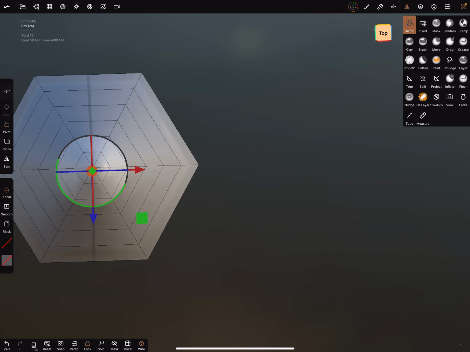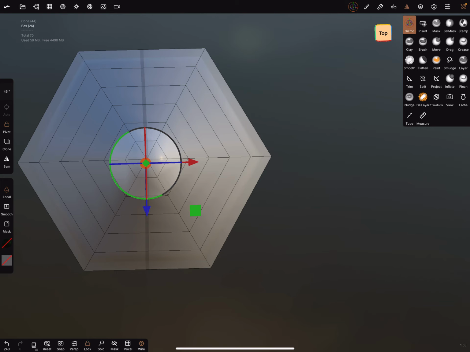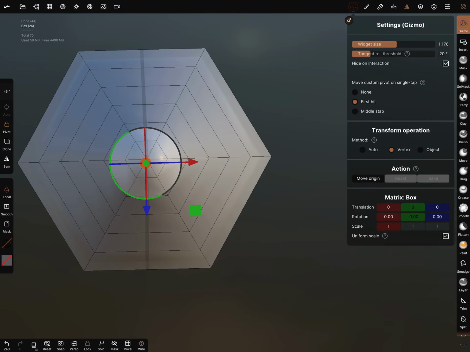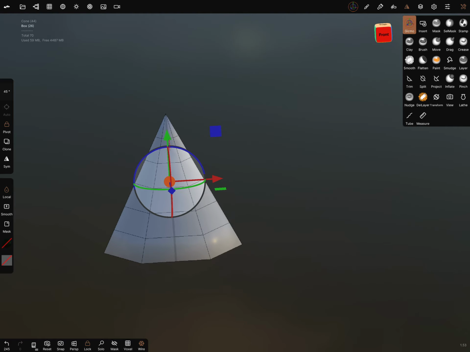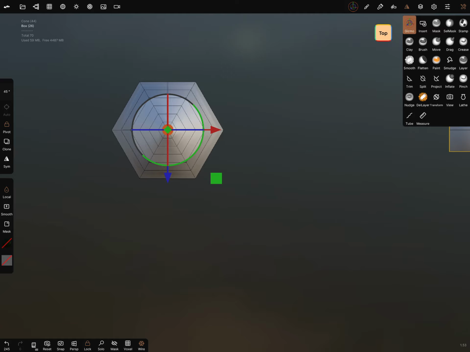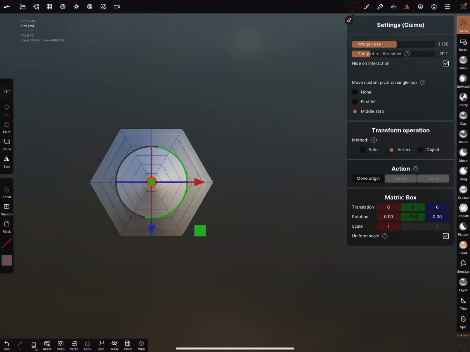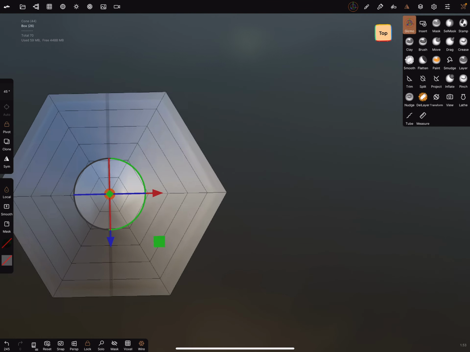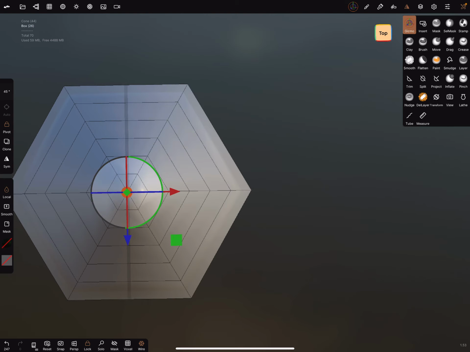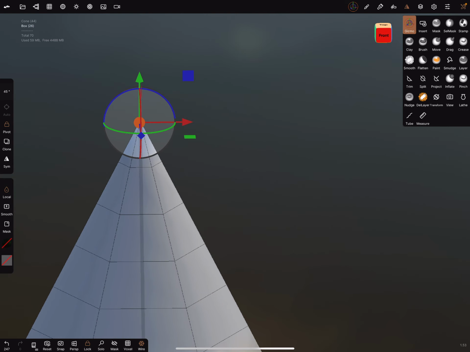And sometimes it's not snapping. I try middle step here, and in the top view it's okay. In the front view it's on one line with the box. And now I try first hit. Now it's on the top of the cone.